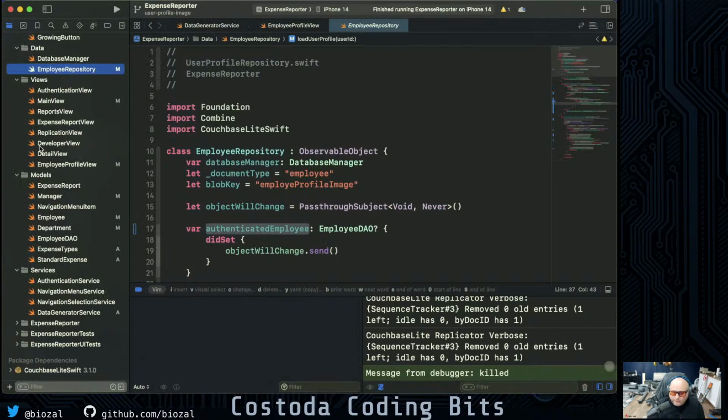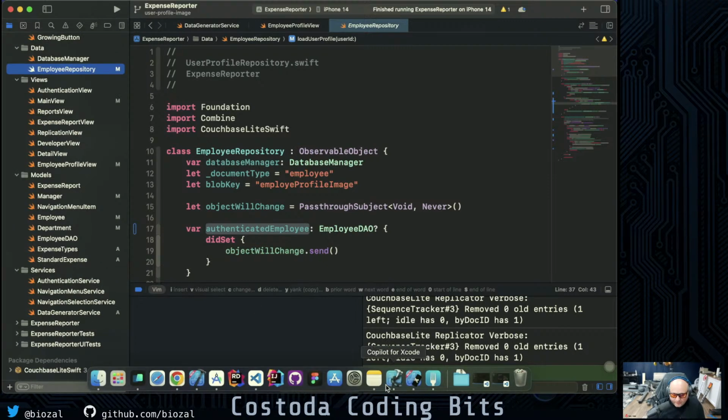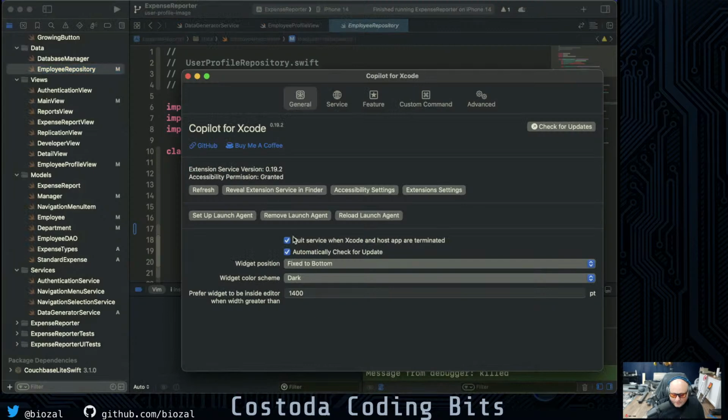So this afternoon, that's what we're working on. We're probably going to continue our adventure and see if we can't get a data generator working, and then run the data generator and generate some data. And then we can start working on the expense report screen. So for that, let's take a look at some SwiftUI code first to start out with. I am using Copilot for Xcode, which is a plugin for Xcode that allows you to use GitHub Copilot with it.